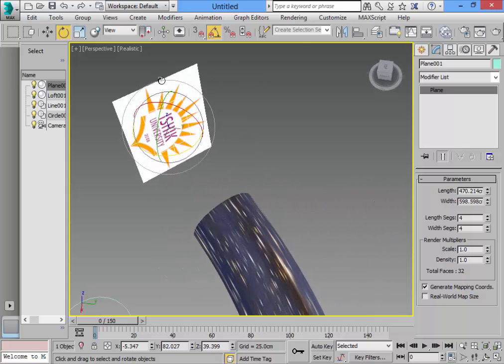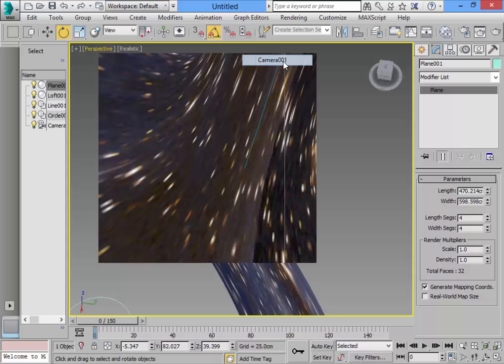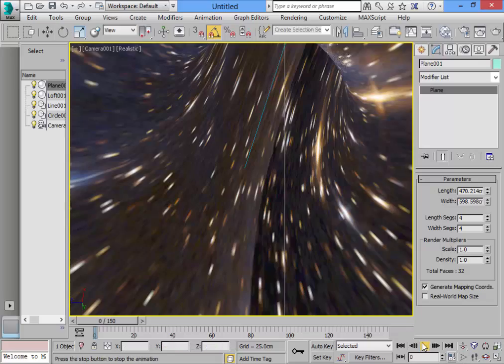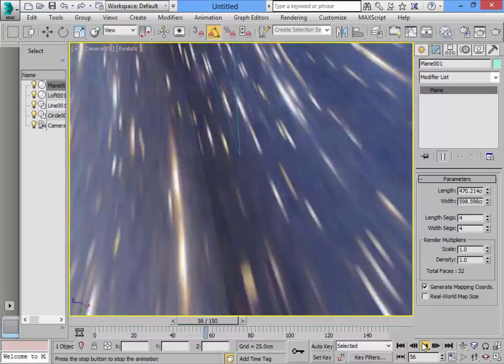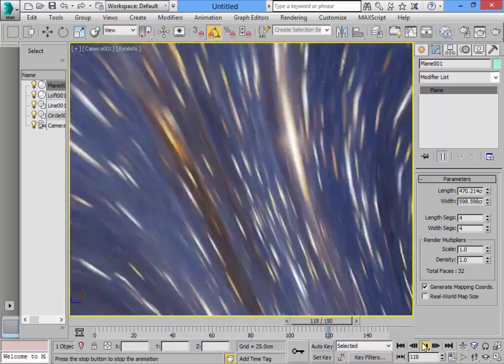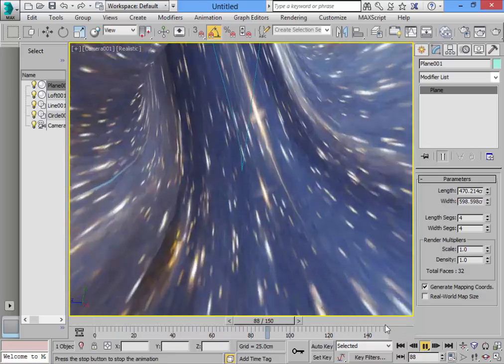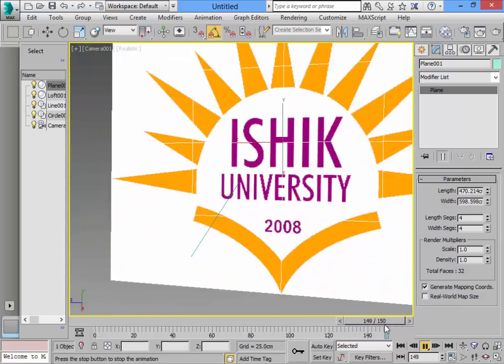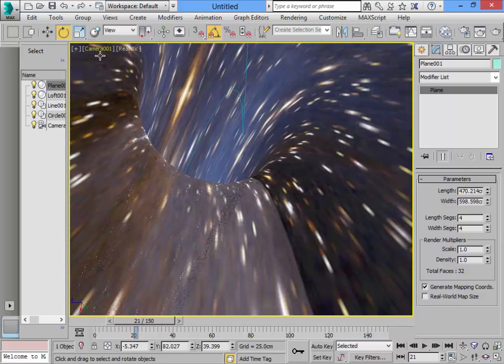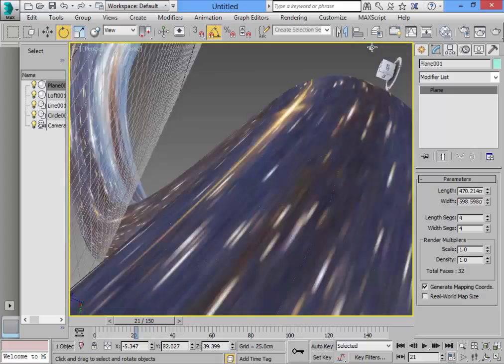Okay, let me just try. Maybe this or maybe the other way. I'm just going to change the camera mode and let me play it one more time. Okay, that's way better. I'm just going to change it into perspective view one more time. Here it is.